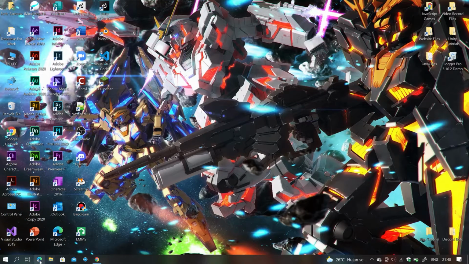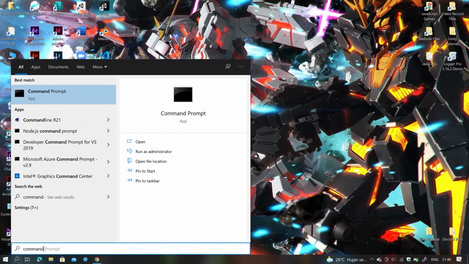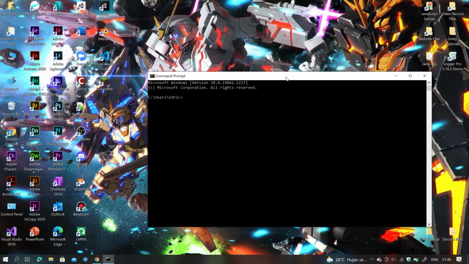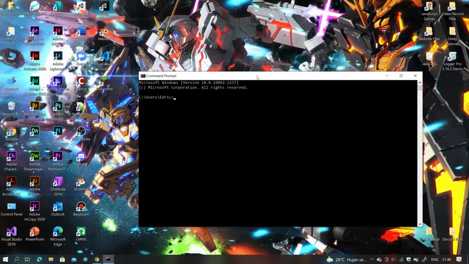To check your Java, make sure you type in the search bar command prompt, or find your command prompt. And this is only for Windows. For MacBook, I'm pretty sure there is another method, but I can't cover it currently because I don't have a MacBook, or the Mac operating system. So I can only cover Windows.